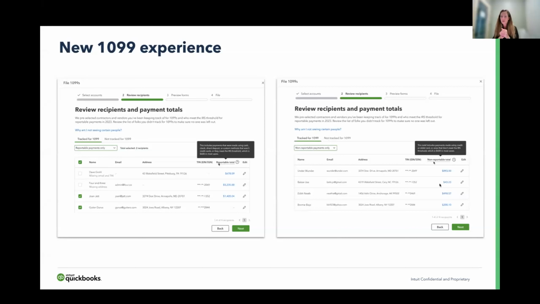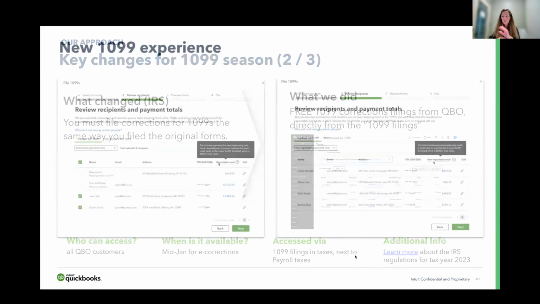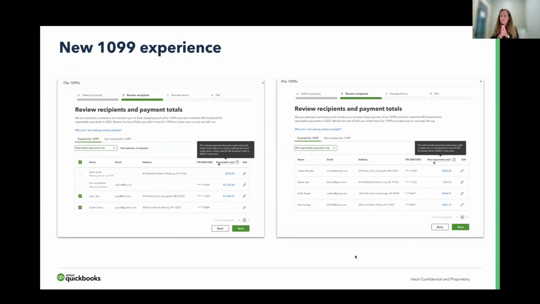Everything that has been paid with a credit card is in the non-reportable total. And then you will be able to click on each of those amounts to just make sure that the totals are the right ones and that everything is adding up the way you want it to. All right, so that was some of the key changes in our 1099 experience for next year for the prep flow.